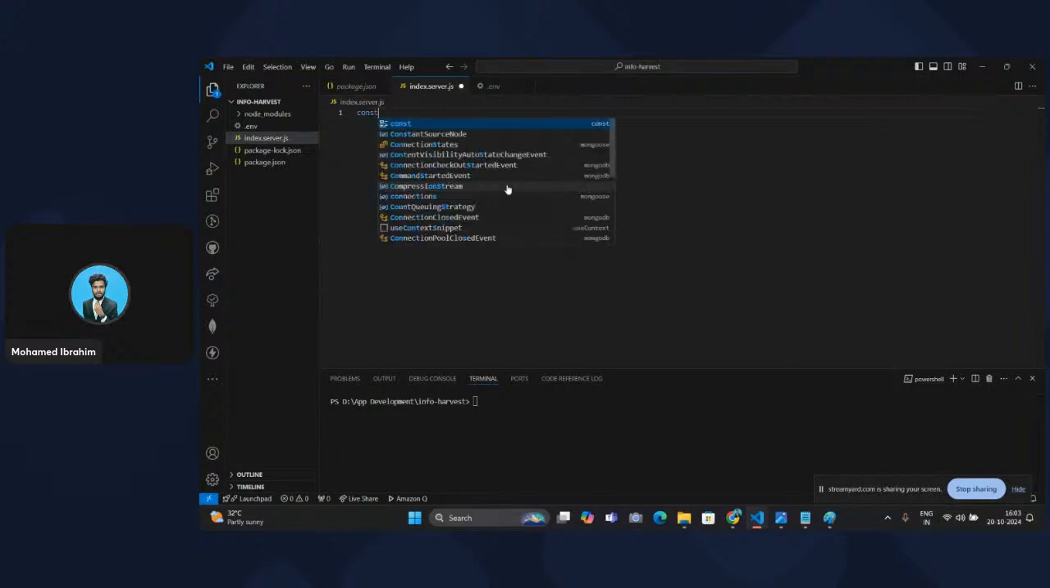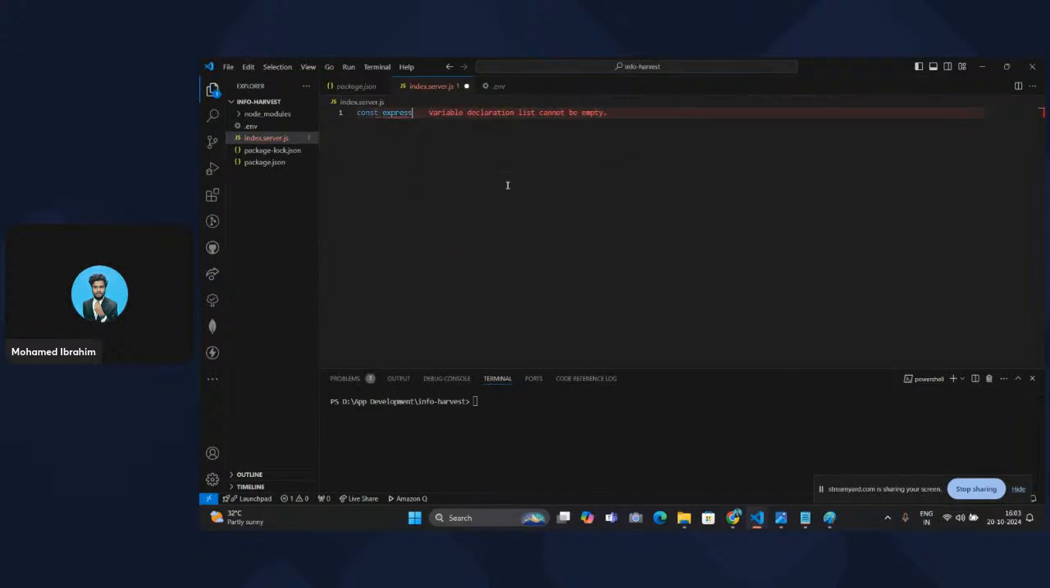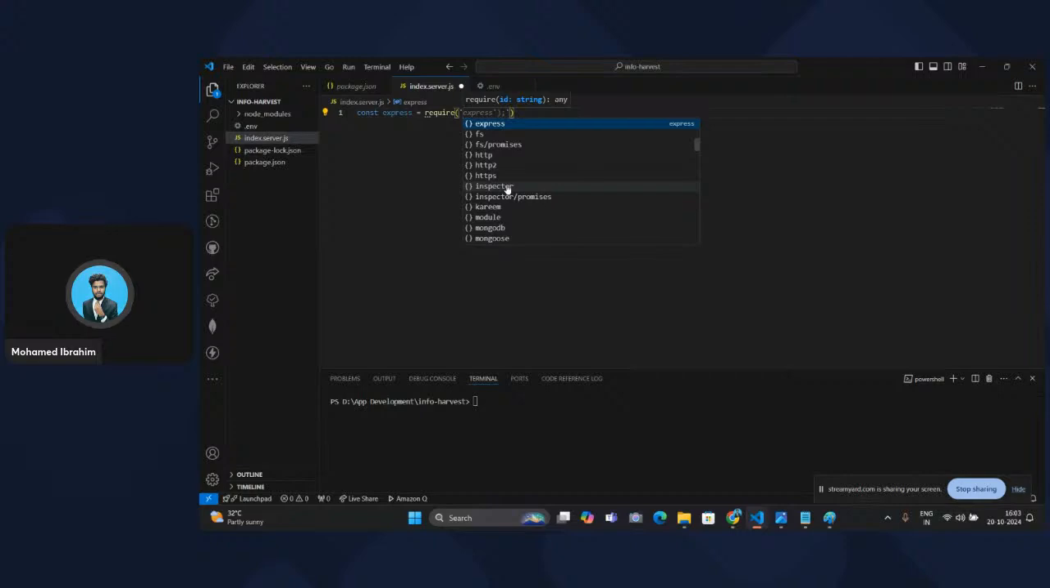So first I'm going to write const express equal to require. It needs to require from which package? The package that I have currently installed, express. So this express resembles the package that I have previously installed, and I'm going to provide this package inside a variable called express. This is a user-defined name I have provided.